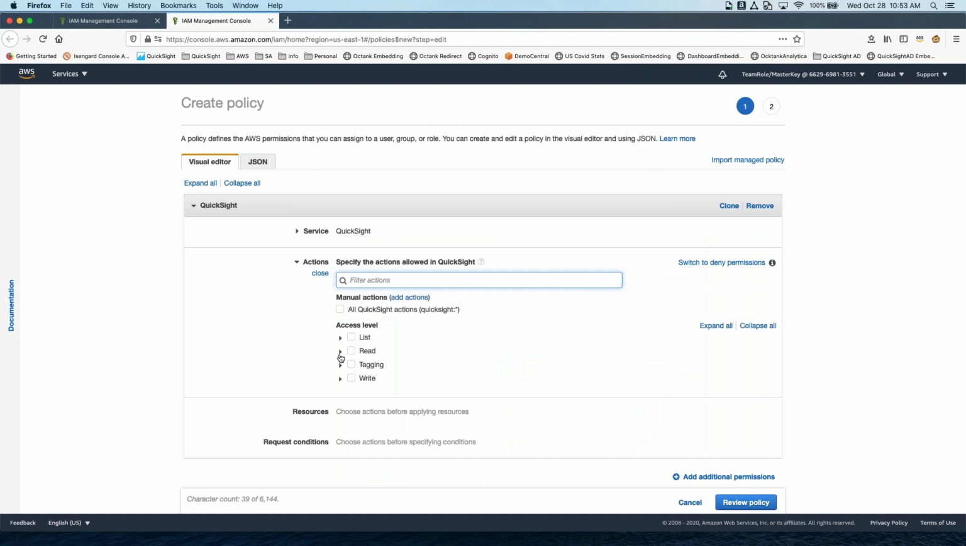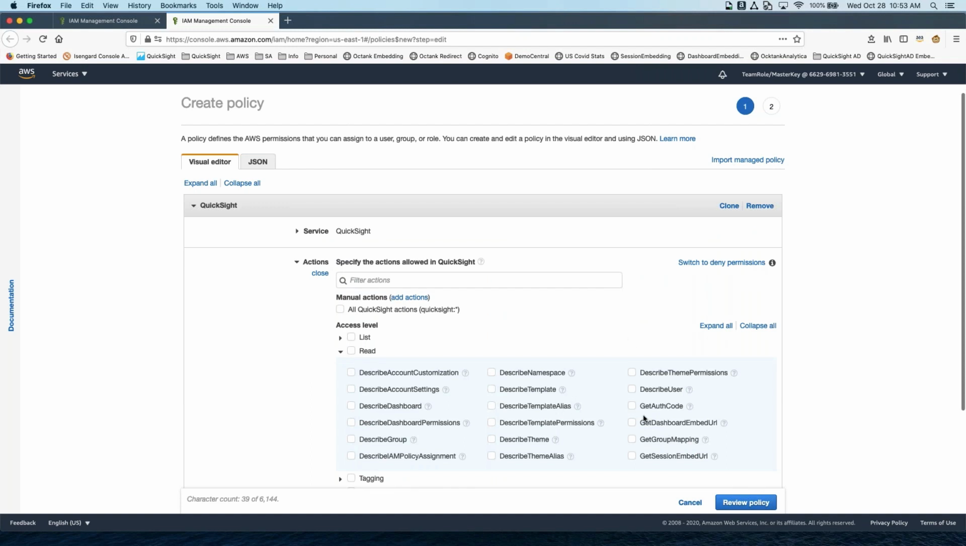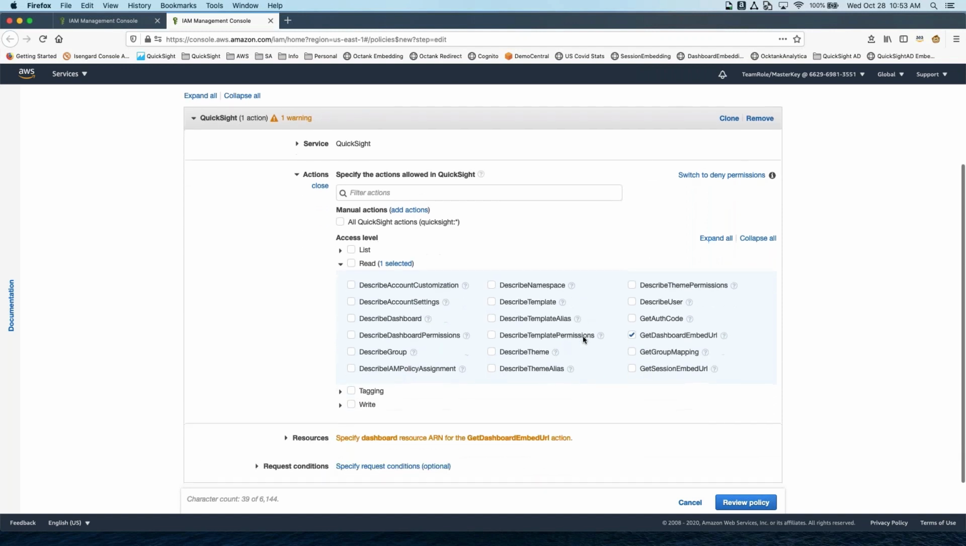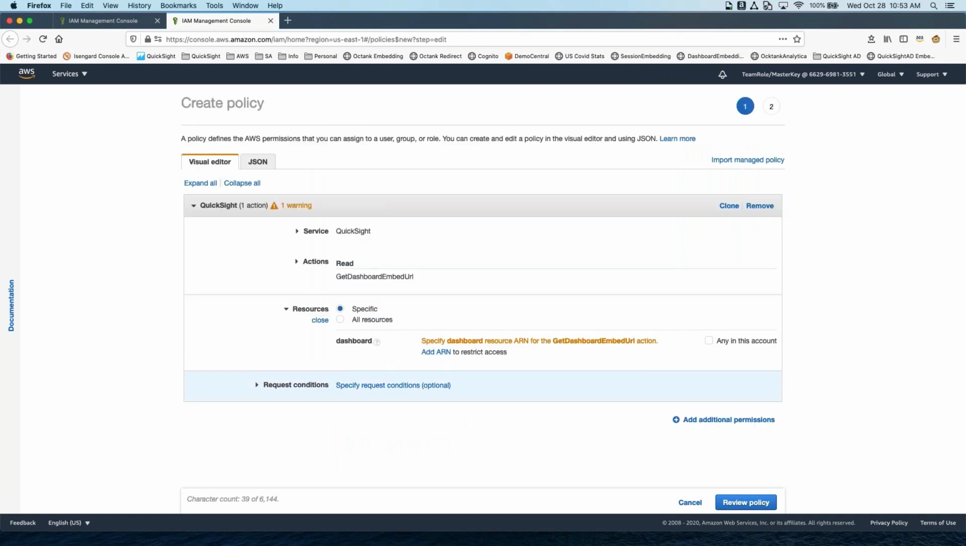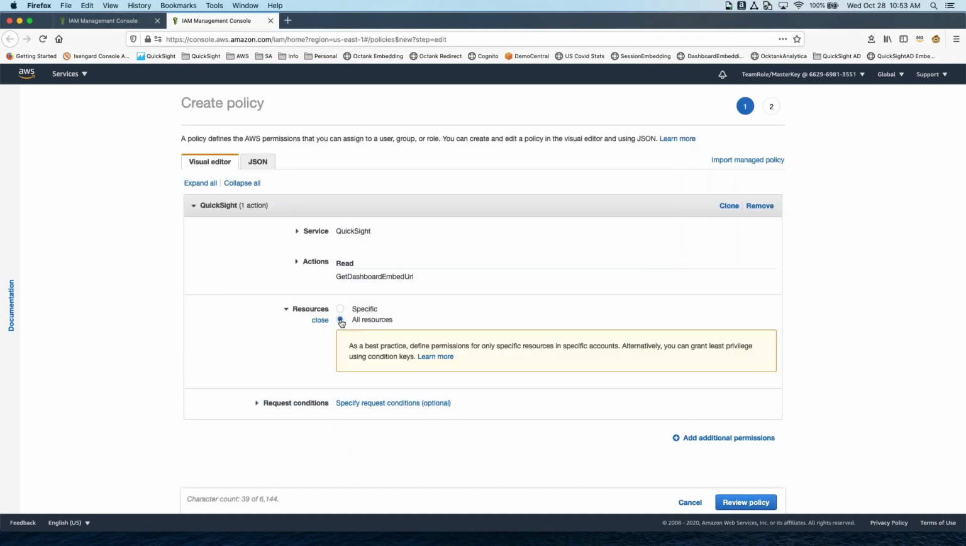Under actions, open up the read section, and you will see get dashboard embed URL as an action that's available under read. So select that. And under resources, allow all resources. You could restrict it based on a specific list of dashboards if you so choose, but for now we'll just stick with the all resources option there.